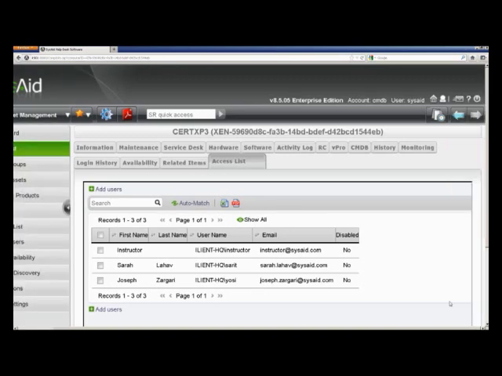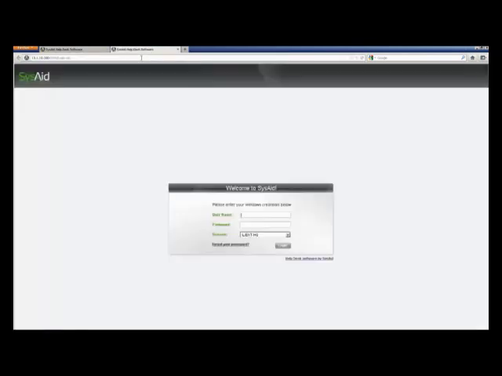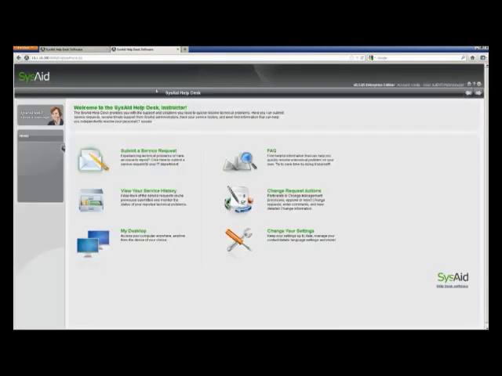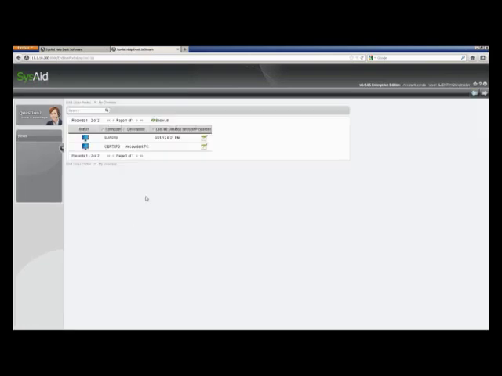Now, actually, let's go ahead and see what that looks like on the end user portal. I'm going to open another tab on the same system, log in as the end user, go to My Desktop, and now you can see I have 2 assets here listed, and I can remote into any one of them. That's basically what you get when you are allowed to access more than one computer using My Desktop.